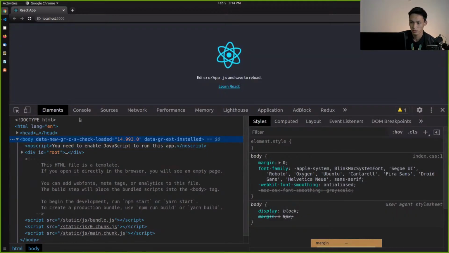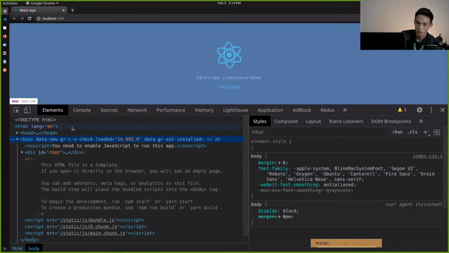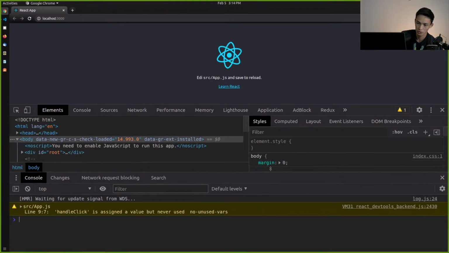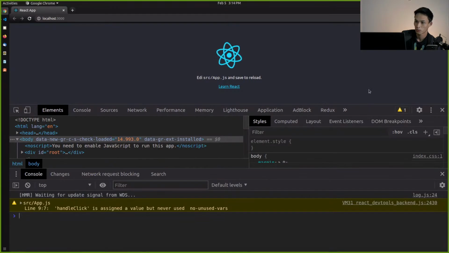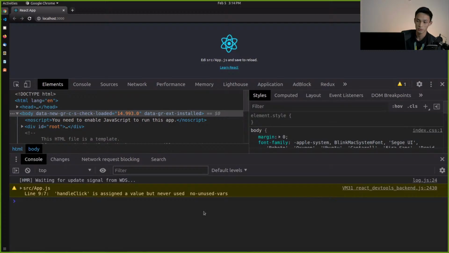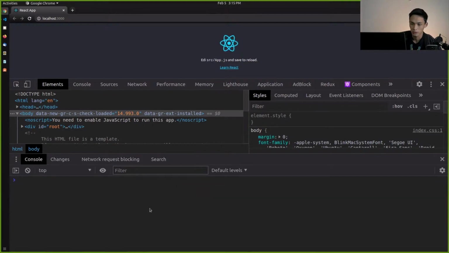So when you try to access that, you can open up the console. To open up this console in another tab like this, you just press Escape. That's the shortcut for it. To clear the console, you can just press Control L. That's for Chrome.